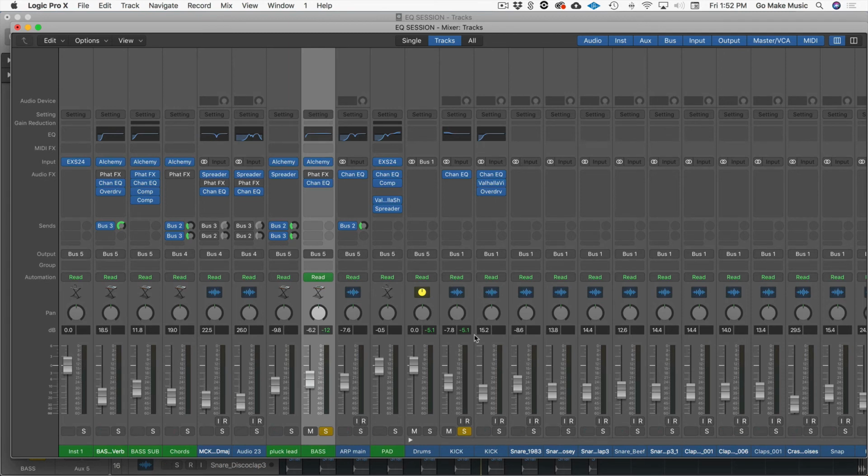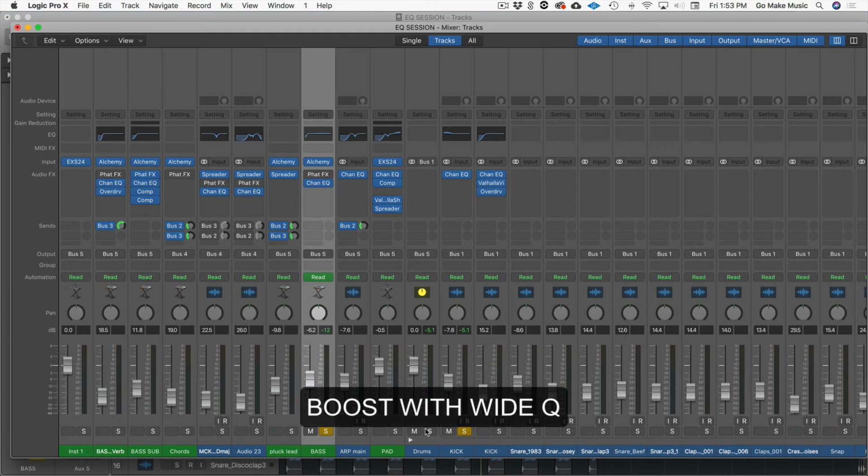So to recap, get a good balance, mix with your ears, not with your eyes, use deductive EQ, think about what you can take away, try to give each instrument its own lane to live in, whether that's with arrangement or with using EQ. And then I want to give you these two guidelines real quick before we wrap up. When you're doing a boost, think about using a wide Q.